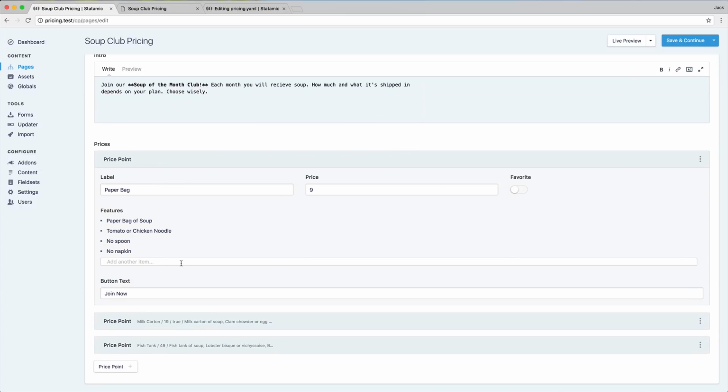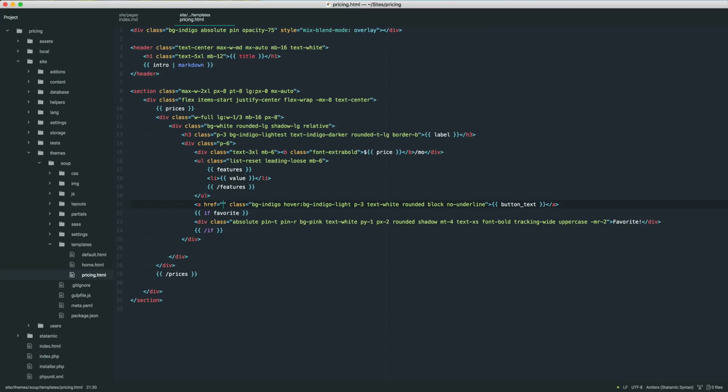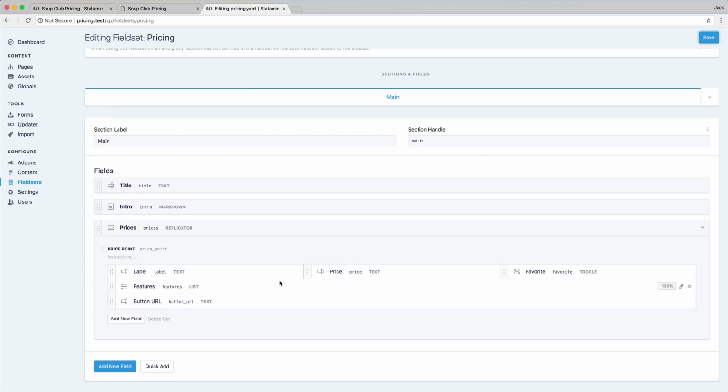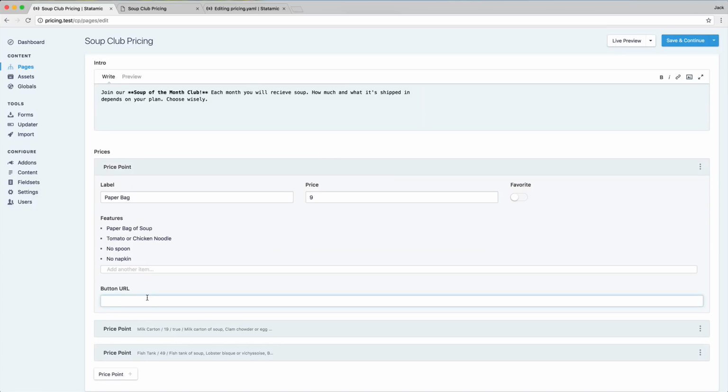You can see how you can clean up this stuff and make it a little bit more compact. The button text, we didn't actually set a URL, so maybe we should change that and just make the button text consistent. And so instead we'll just call this button URL. And we'll save that, come back to our template. Button URL, and join now. Refresh, and then you can put any URL you want in here.